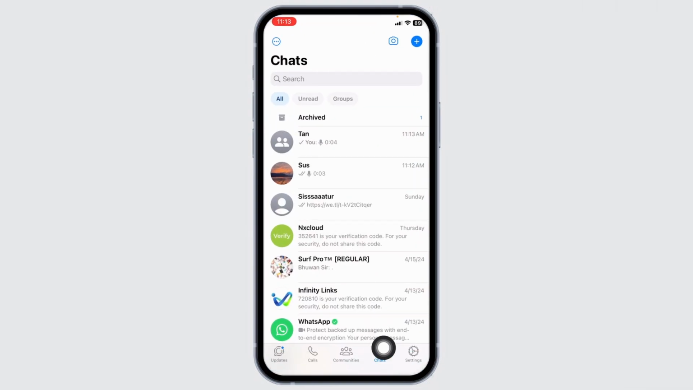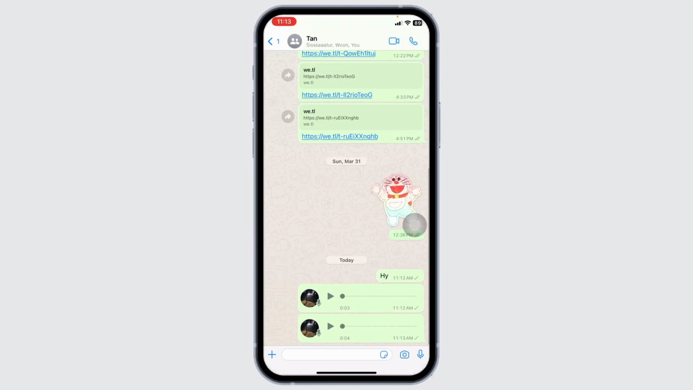Now head towards the chat tab. Now here you're going to find all of your conversations. Now head towards the group chat from where you want to remove the voice chat. Open it. After you open the group chat, now head towards the voice chat that you want to remove.